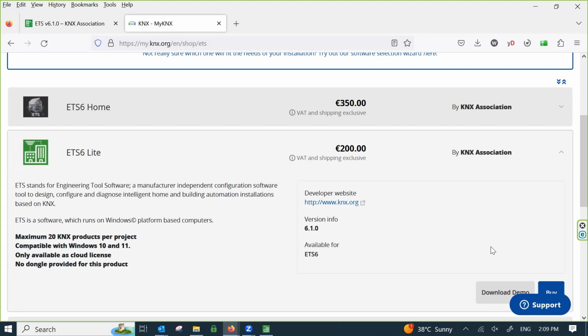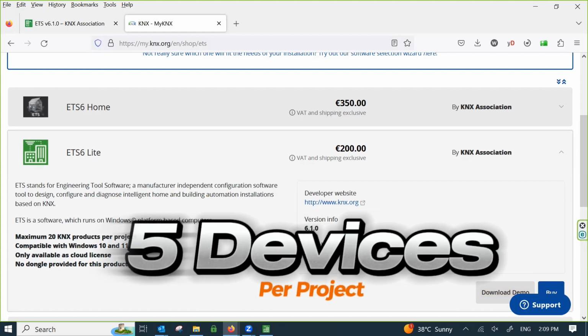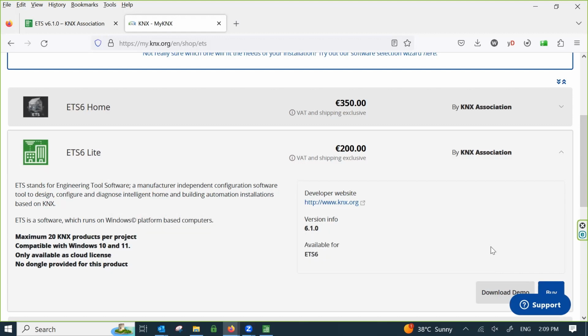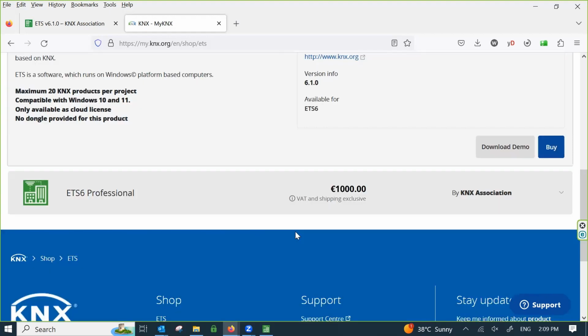If you are working with ETS in a demo version, you are limited to only 5 devices per project. You cannot have more than 5 devices in your project. So it's more suitable for testing in your lab, something very small. If you want to increase and have more devices in your project, you have 3 options.